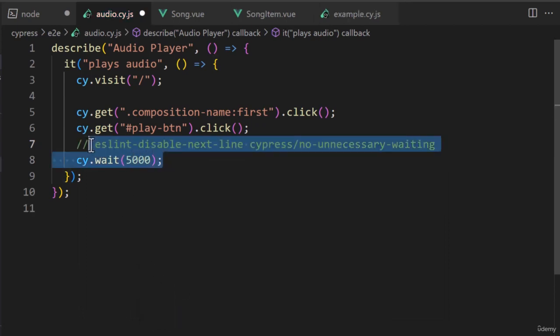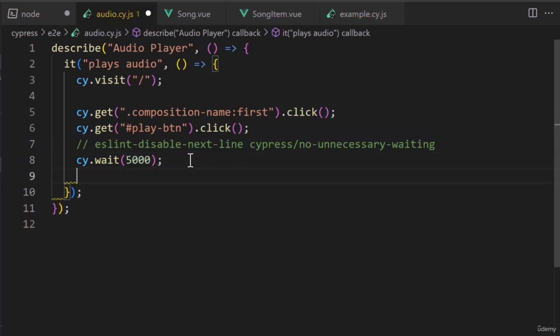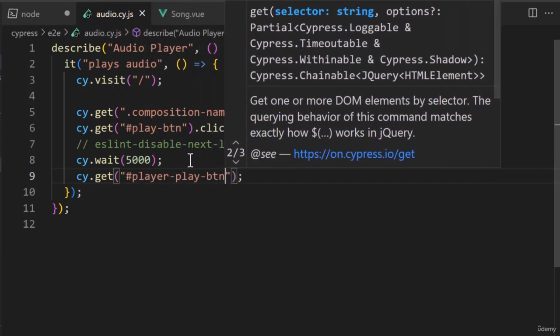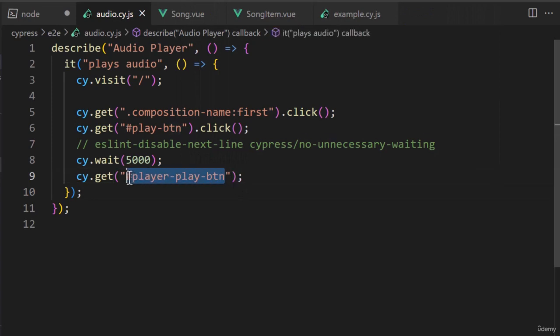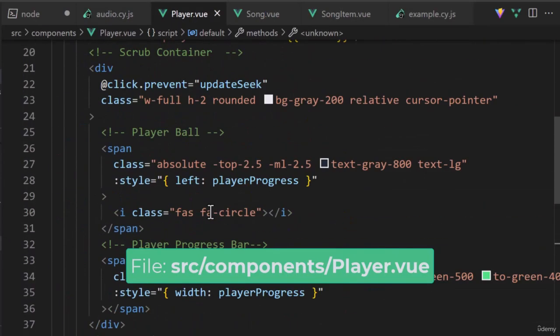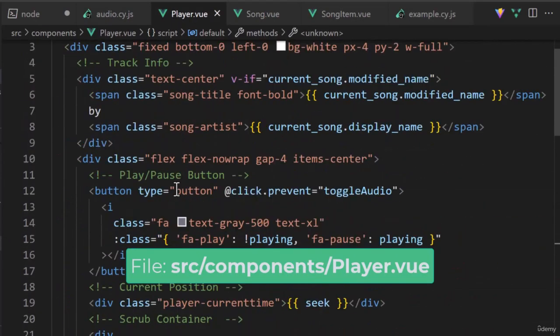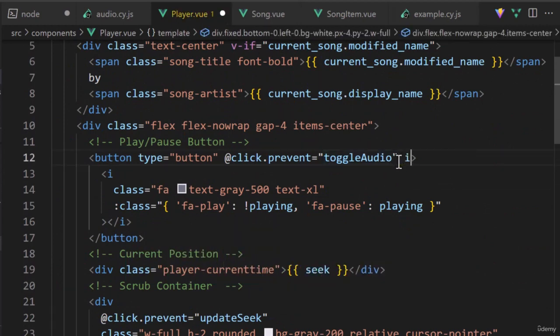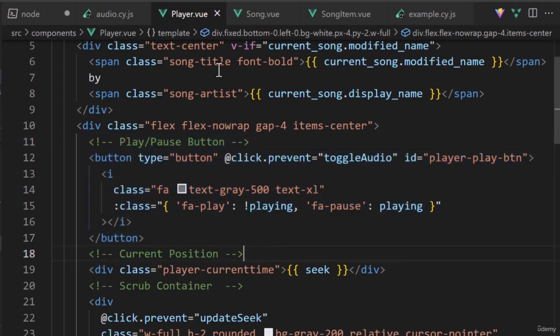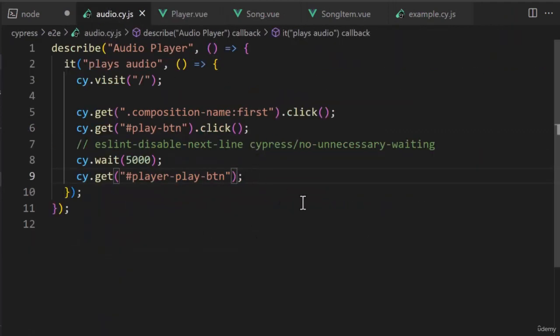The last thing we'll do is click the pause button on the audio player. We'll call the cy.get function one last time. The selector will be #player_play_button. Once again, this selector doesn't exist. We'll need to add it in. Open the player component file. On the first button, we'll add the ID attribute with the value player_play_button. Switch back to the test file. We'll chain the click function to pause the audio.